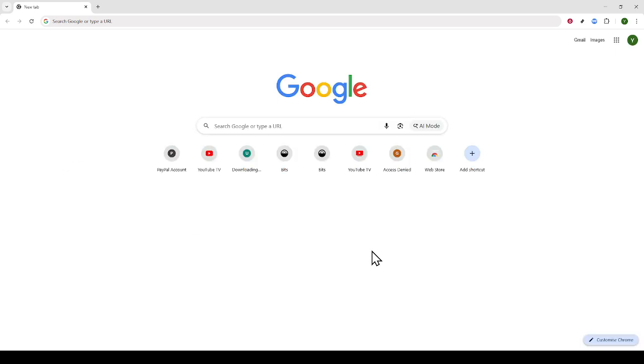Before you do, back up anything important or sign into Chrome's sync so your data can be restored. After reinstalling from the official site, sign back in and test your videos.